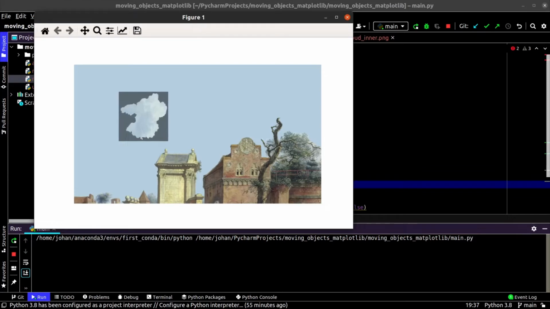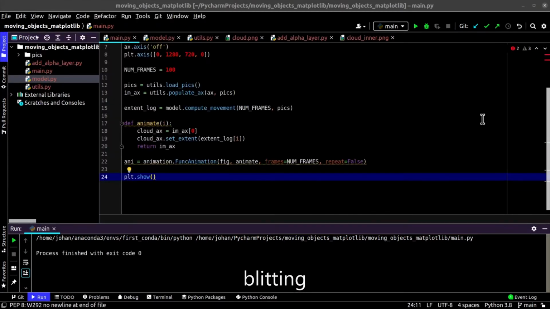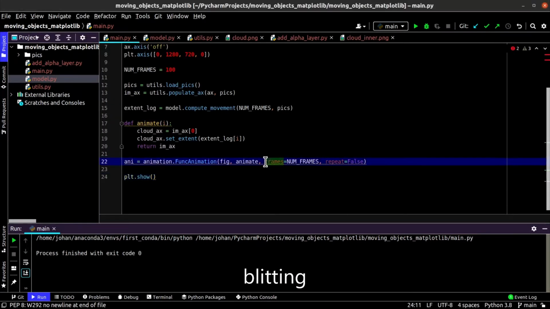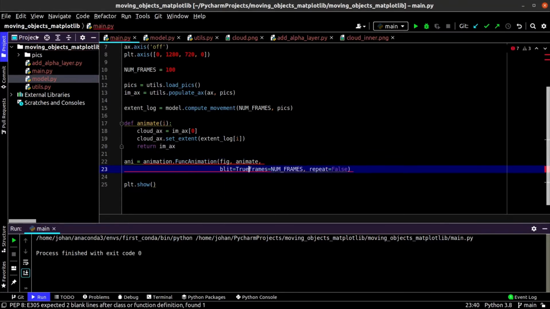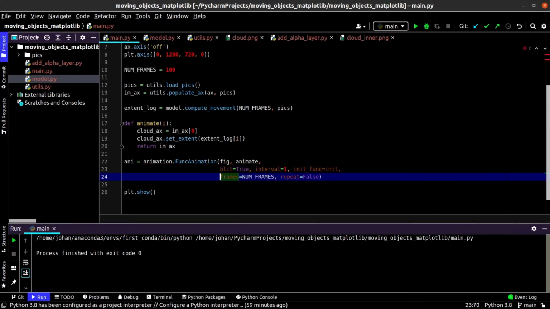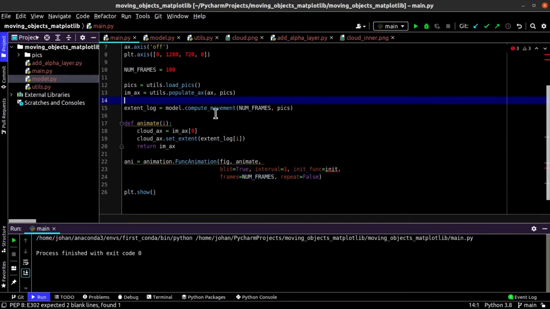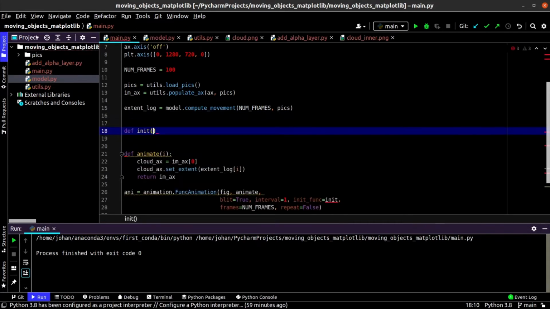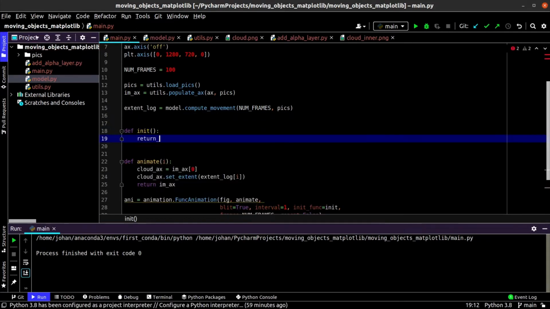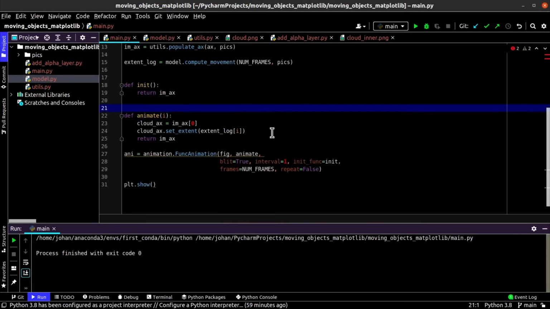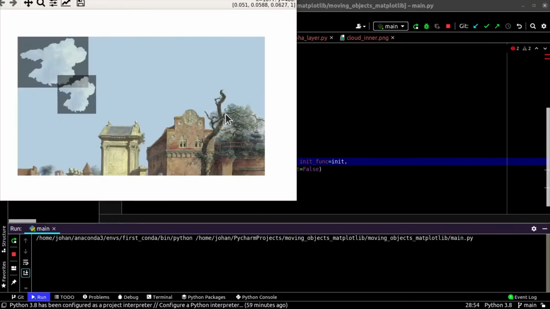I'll now add some blitting to the code, which is really nice to speed up the animation when it's running live, like I've done so far. So blit equals True, interval equals 1, that means this is going to run as fast as possible, and then this init_func is needed, and it's just going to return this Emacs. And you can see that it runs much faster, and then if I set the interval to slower, then it's going to run slower.